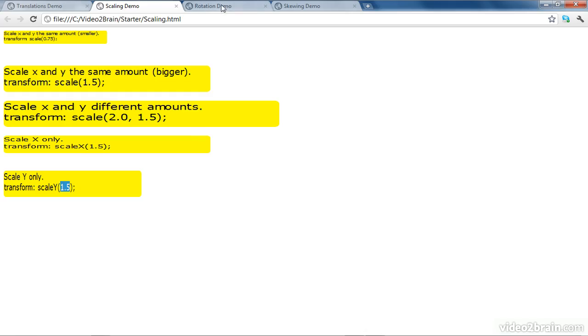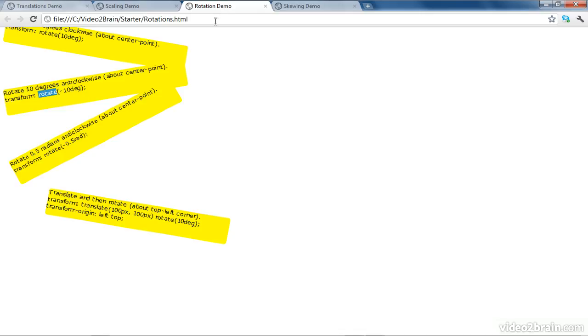Next up, we have rotations. Now with rotations, by default, rotations are performed about the center point of the shape. So you set the transform property to be rotate, and then you specify the angle. A positive value means clockwise, and by default it will be performed about the center point of the shape, which is about here. If you specify a negative value, then obviously that translates anti-clockwise, and you can define the value in radians if you want to, like I've done here.